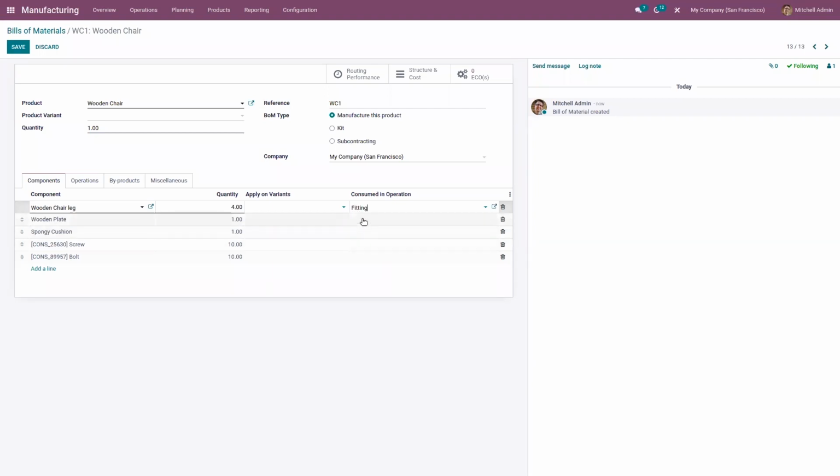So I'll be using the fitting session, and yeah, this will be adding at the wood cutting, wooden plate, the straw using at the wood cutting, and this will be adding at the fitting session, while the bolt and the screws are used at the drilling operation. So we can add in which operation each of these components are consumed.